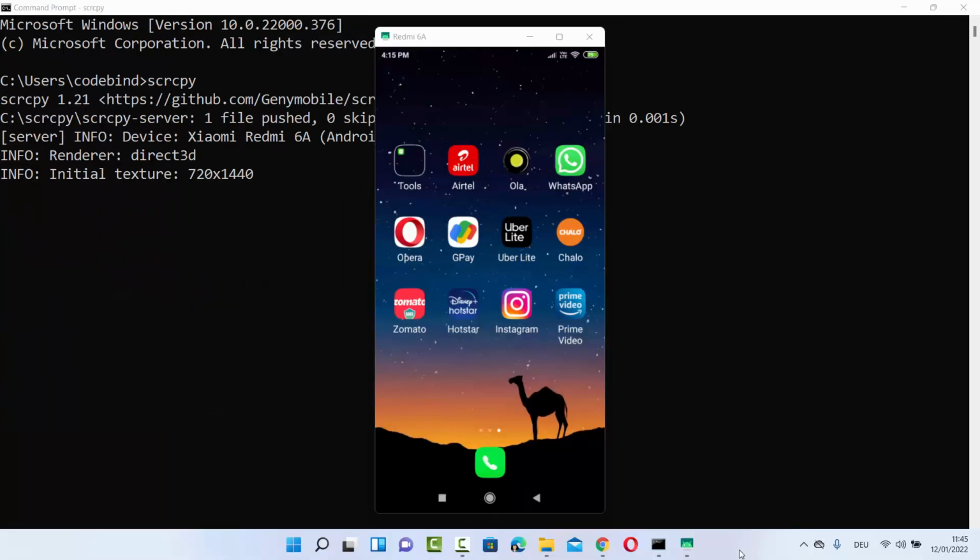So this is how you can mirror your Android device on your Windows 11 operating system using a USB cable.